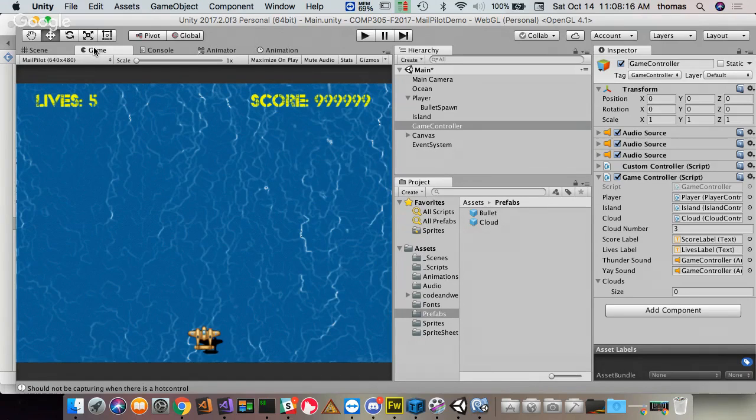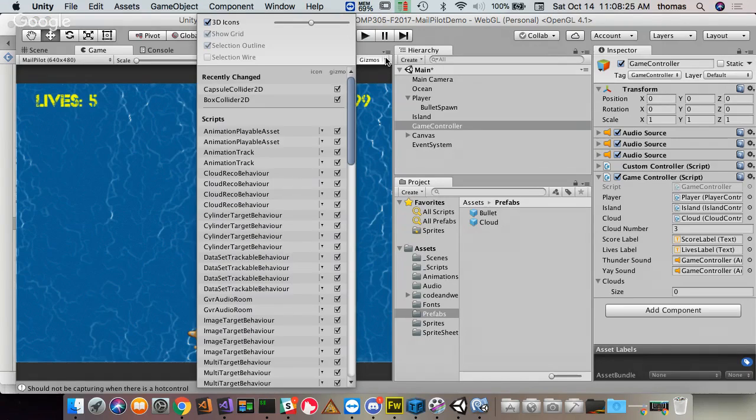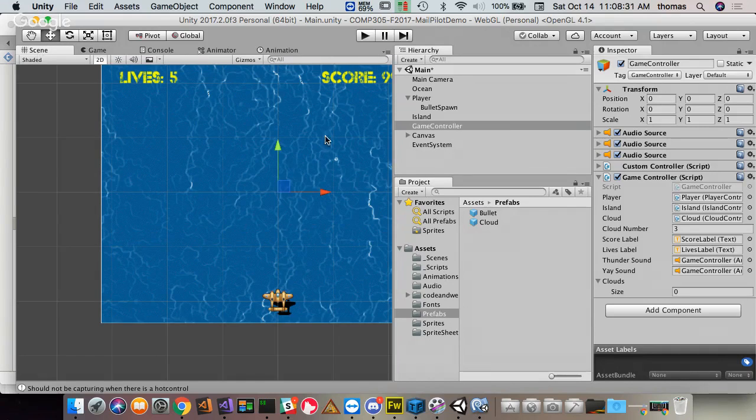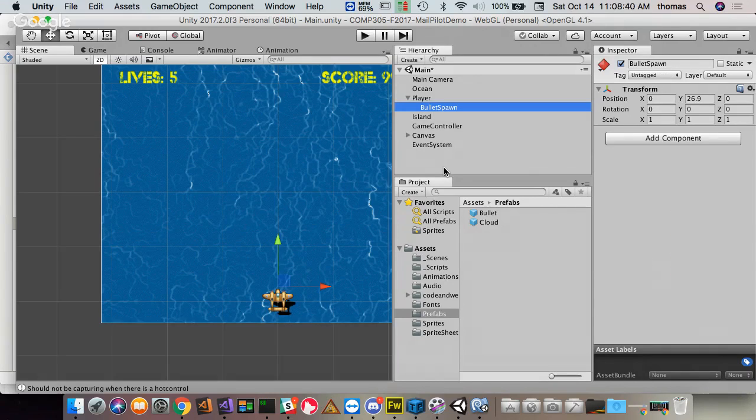And same thing in the game mode, right? I can maximize on play. I can mute the audio in my game mode. And I can also look at different gizmos. I can turn them on and off as well in my game, so I can see this from a troubleshooting perspective. It also often helps to see that stuff. All right, cool. So I know my bullet spawn is part of my player, and now I've got to program my player so when I click onto it, it does something. I can click anywhere on the screen. My left click is what's going to fire my bullet off, right?